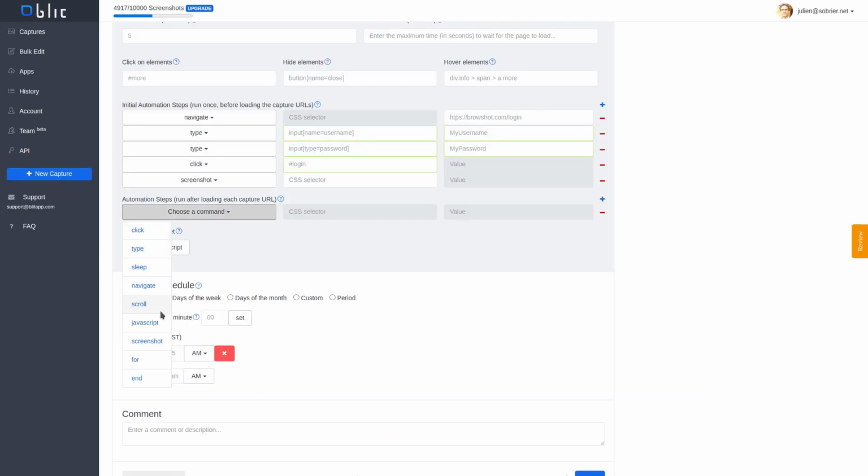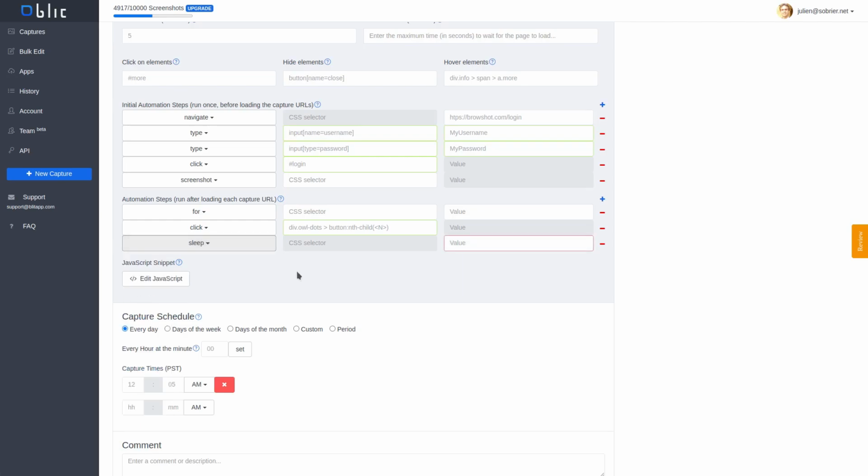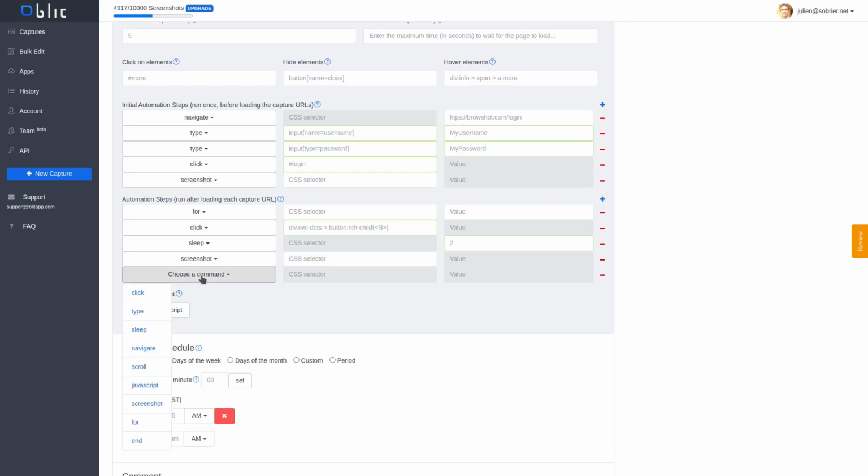Let's create the steps. Click on the dot. Wait 2 seconds for the animation to end. And take a screenshot. This loop will run for all the dots found in this carousel. We have a blog post that guides you in creating these different steps for capturing a carousel.